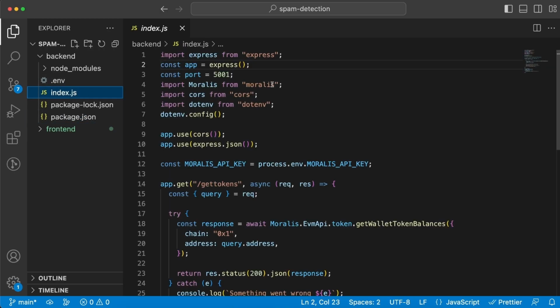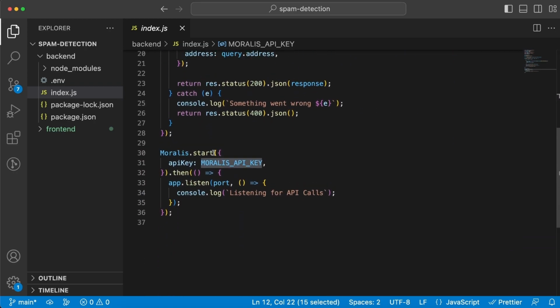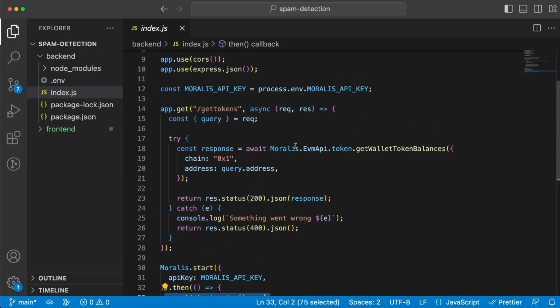Then let's create the backend server. It's an index.js file. We're going to have an express server on port 5001. We're going to use process.env to get our API key from within the .env file, and we're going to store it right here. Then at the bottom, we're going to use the Moralis.start function to pass along our API key and also start listening to our server. Now this is the only endpoint we need.